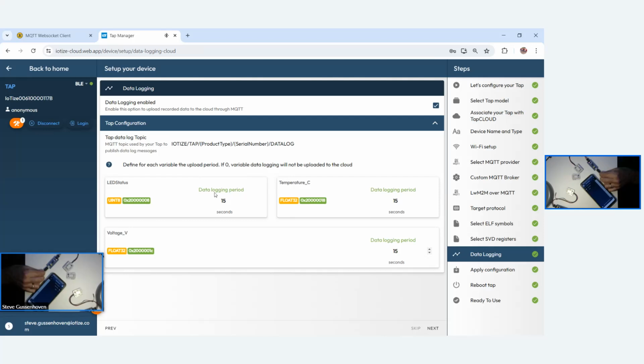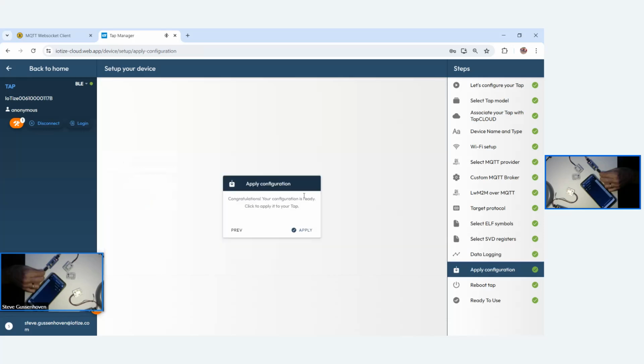So we've enabled data logging. We've set each of them to log at 15-second intervals. We'll just click Next now, and we'll simply apply this now to our tap and link module right here. Keep in mind, I connected by Bluetooth Low Energy, so the configuration is being sent through the tap and link's BLE interface. The Wi-Fi interface we've actually configured to connect to our network, as I mentioned before. So we'll just apply that.